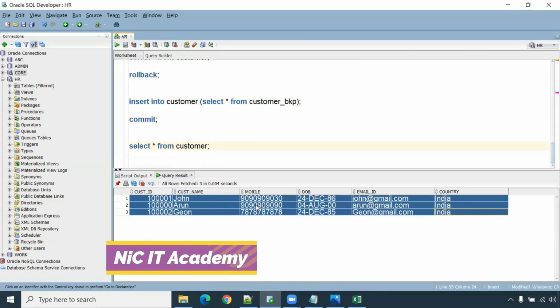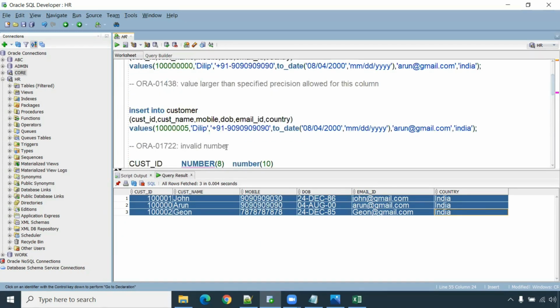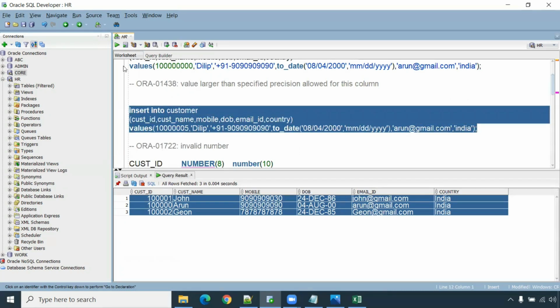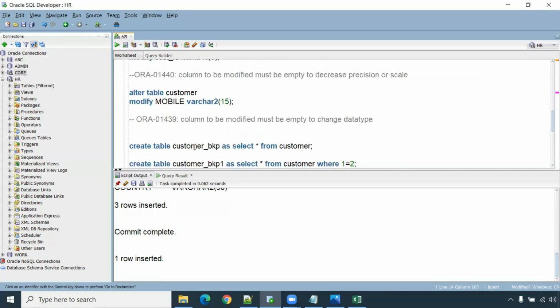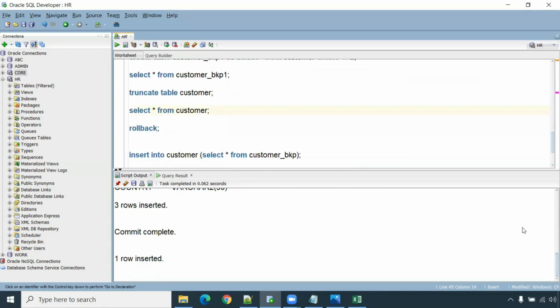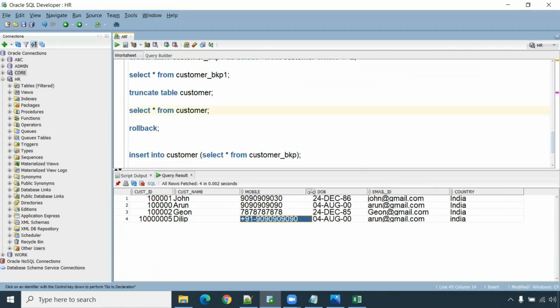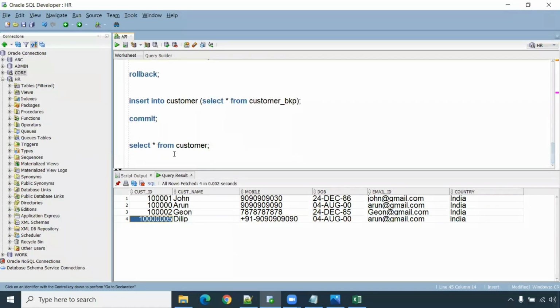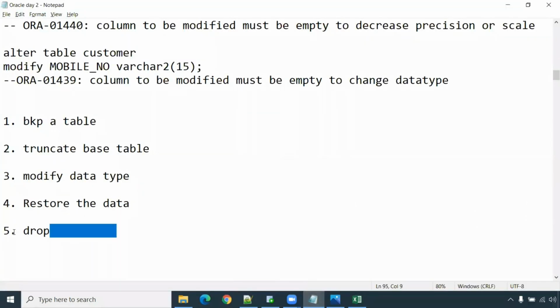Now we can load with the +91 and all. Previously we were getting this error, invalid number, but now if you go and insert it, it will get inserted. One row got inserted, right? You can see, go and check here, select star from the table. It will get inserted with +91 hyphen. You can go up to 15 digits, and also you can go up to 9 digits here. This is how we have to modify the length. Okay, we have seen these 3, and now the drop of the backup table.